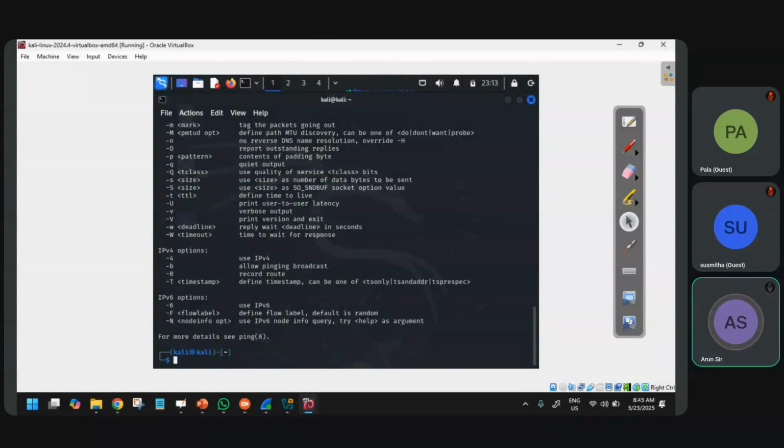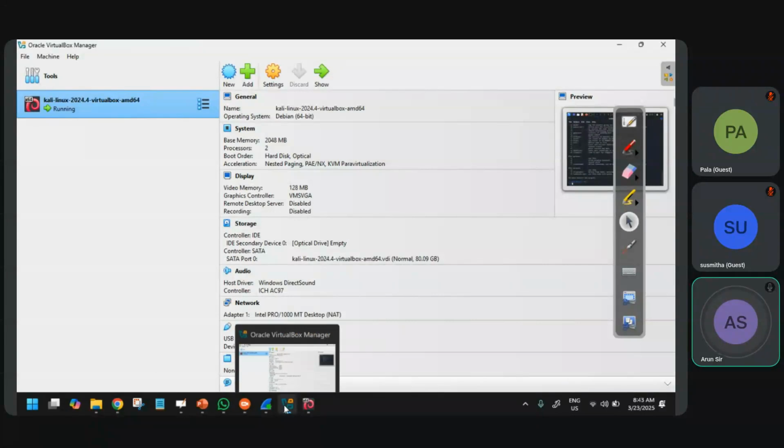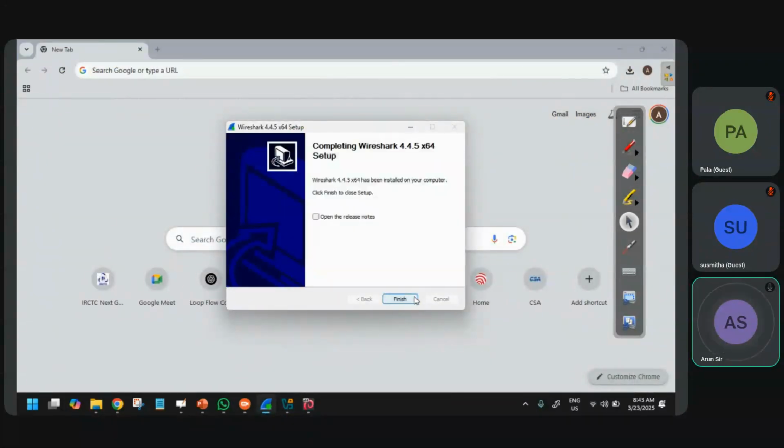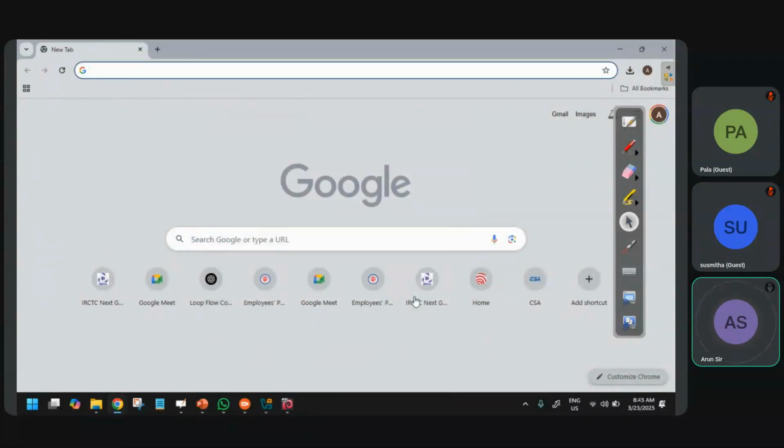We can even install an outdated, older operating system just to experiment with it, to learn whether we can do some penetration testing, hacking, and all this stuff. So yeah, installation is done.